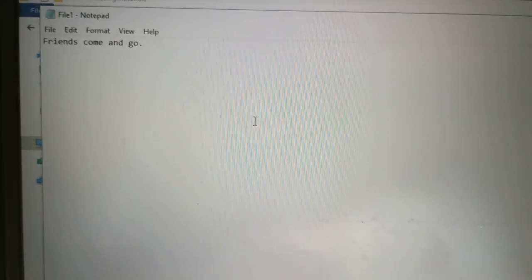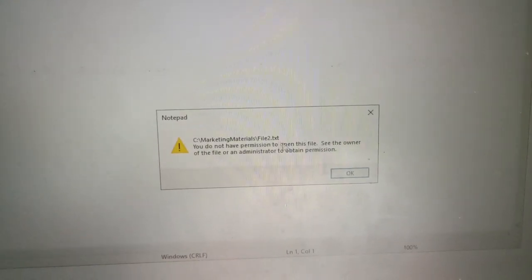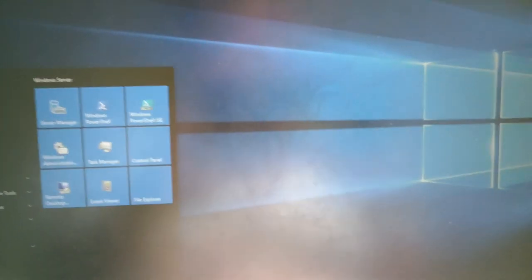As you can see here, I'm currently in the bburt account for my domain 104. When I try to enter file 1, it works fine, like this one. But when I try to enter file 2, it gives me the error message where I do not have permission to open a file. So that proves I did it correctly.